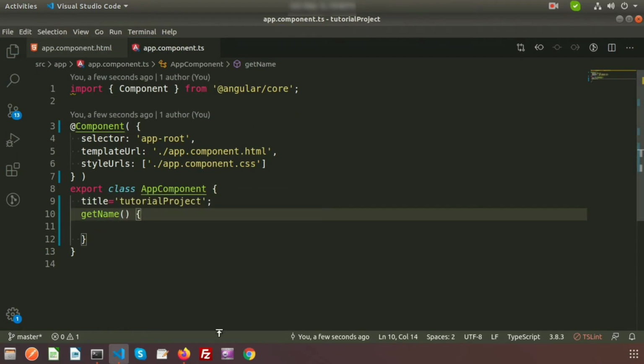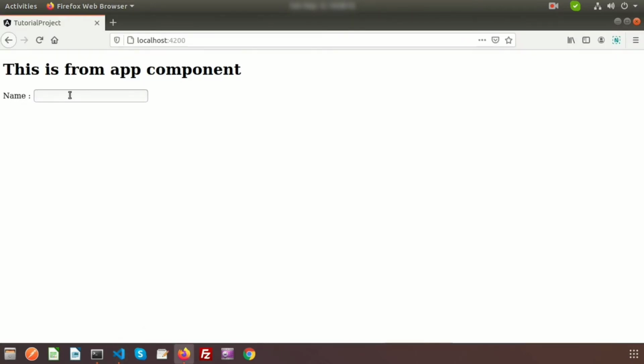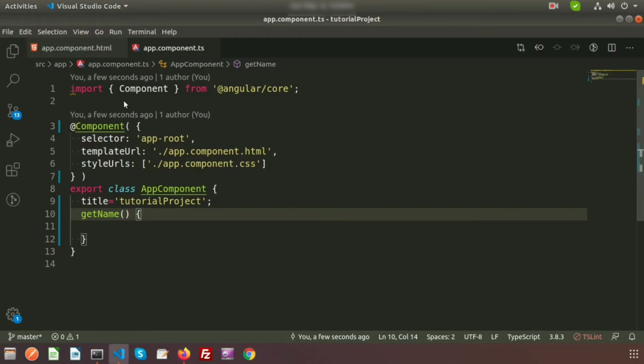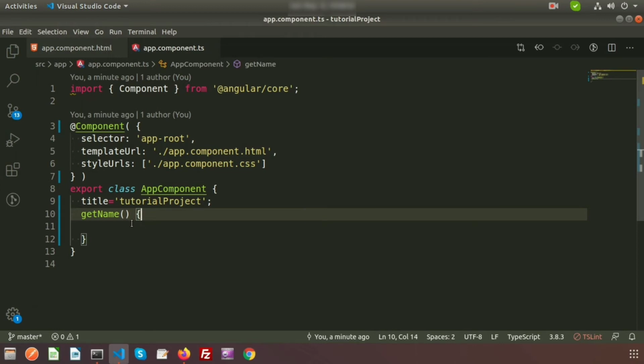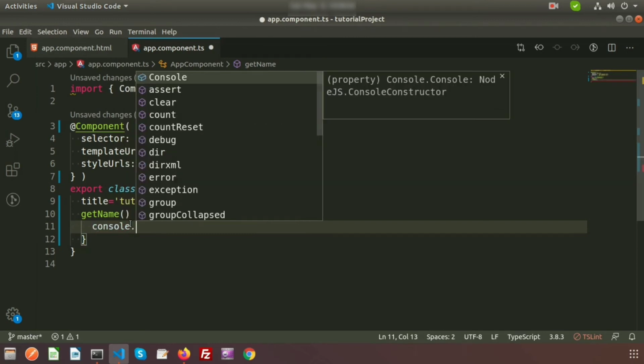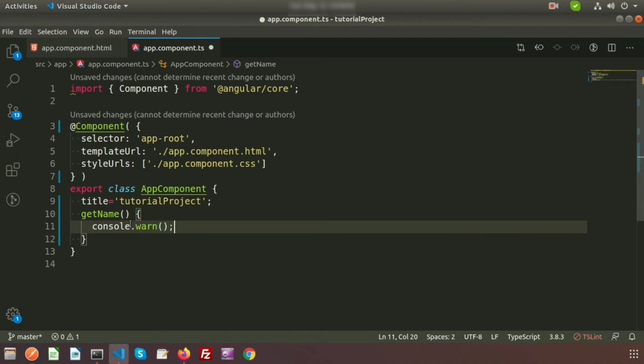Now the function is created, and if you go to the browser, we can see the name and a value. When we type something here, it will get the output. First I will show the output inside the console, then we'll get output just below the text box. To get the current element's value, we pass $event.target.value. We'll get the value from the text box using this and print it inside the console with console.warn. We write the value here and pass the value. This value is the argument of the function, and we are taking this value from here.